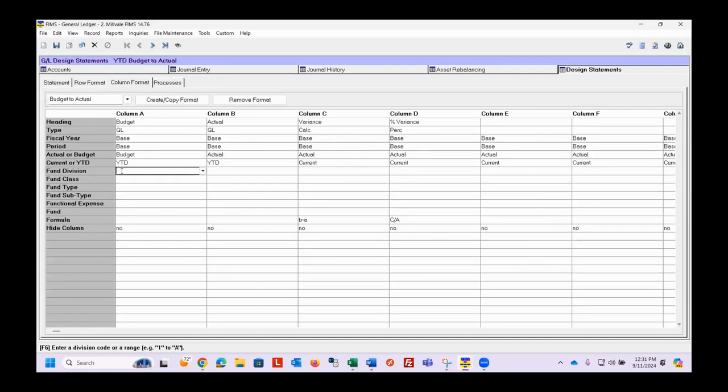If you notice right below here, you also have the ability to filter a column based on any of your fund codes, your division, your class, your type, your subtype. If you're using the functional expense feature, you could also have a column based on each functional expense, maybe by department. You can also filter this by fund. And you also have the option to hide the column. So maybe you need two columns in order to reach a specific calculation. You can hide the two columns you don't need and only make the one that has the final numbers as visible.